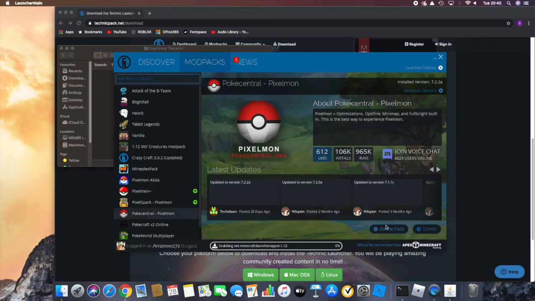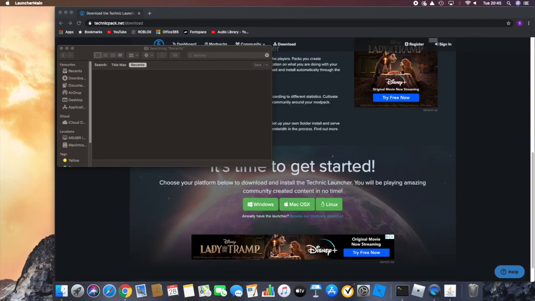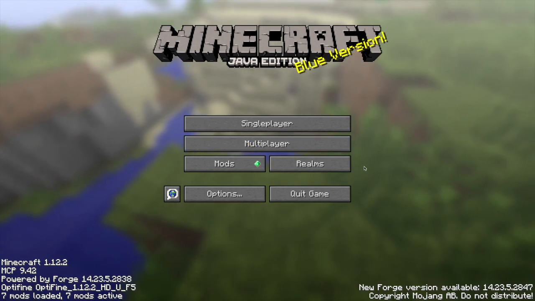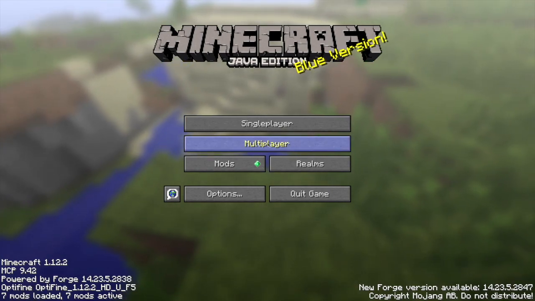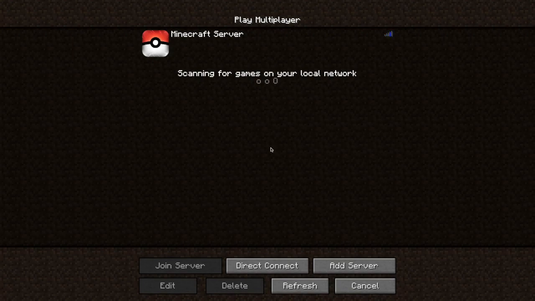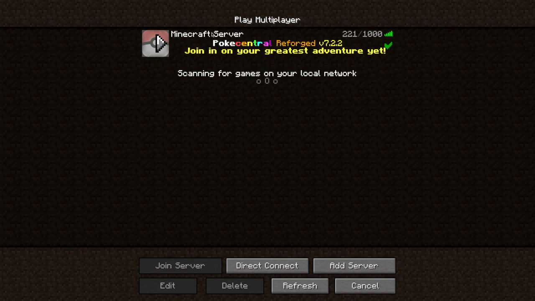And if we click play, what will happen is you'll have to download the pack. So once you click play, it will say downloading along here, instead of it loading up into the game. So once you've loaded into that, if you go onto multiplayer, it should be at the top here, and you can change the name of what it's called. Mine's just called Minecraft Server.